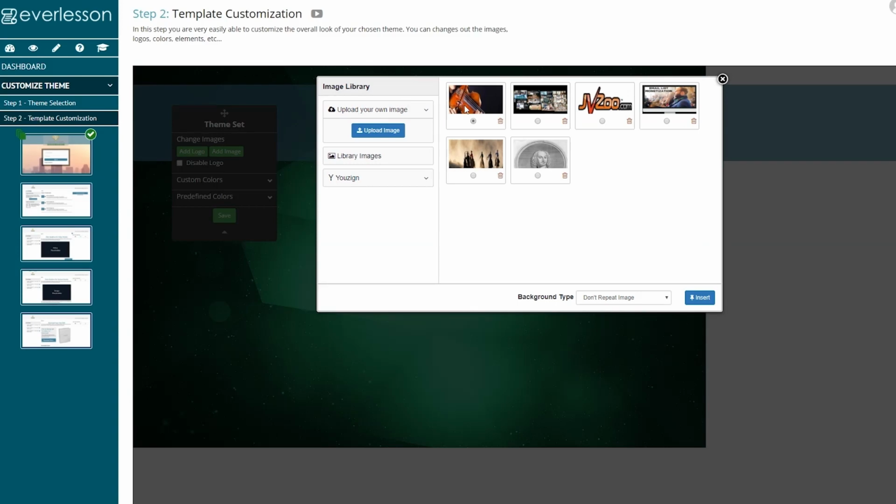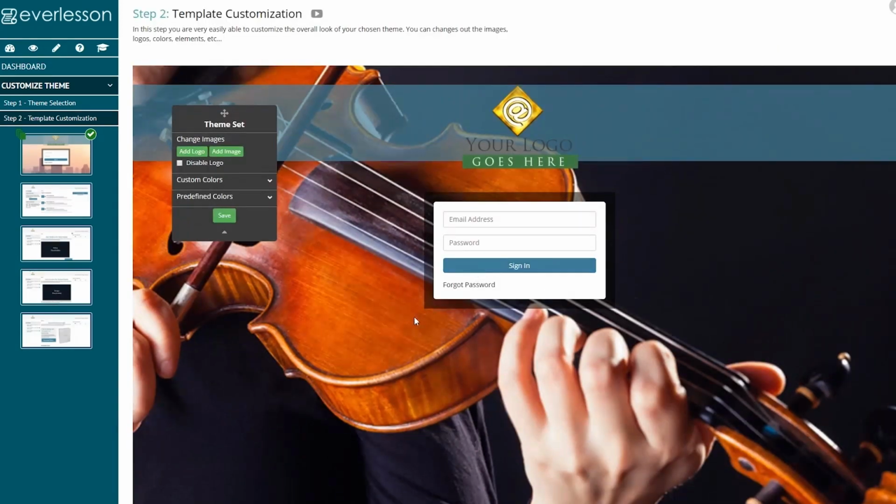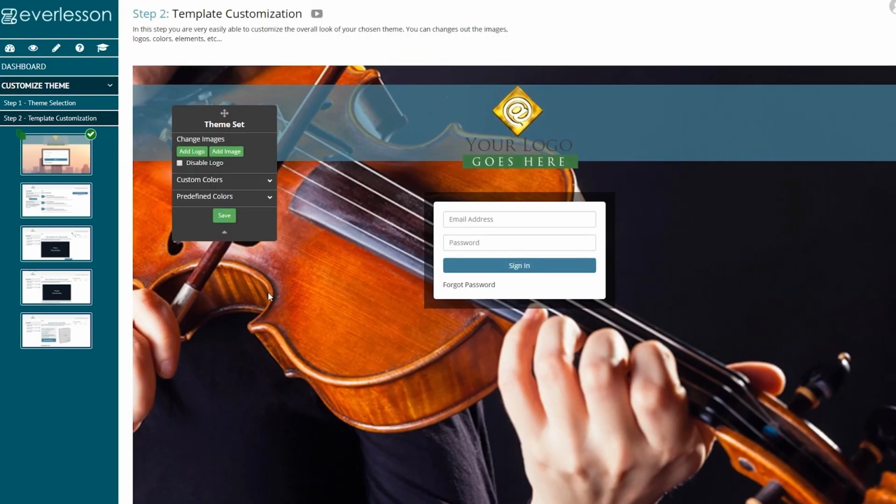Oh, you know what? I think I messed that up. Let's go over to background type, and this time we'll stretch. There we go. Much better. So you can customize this to look however you want. We're going to go ahead and hit save here to save the look and feel of the theme.